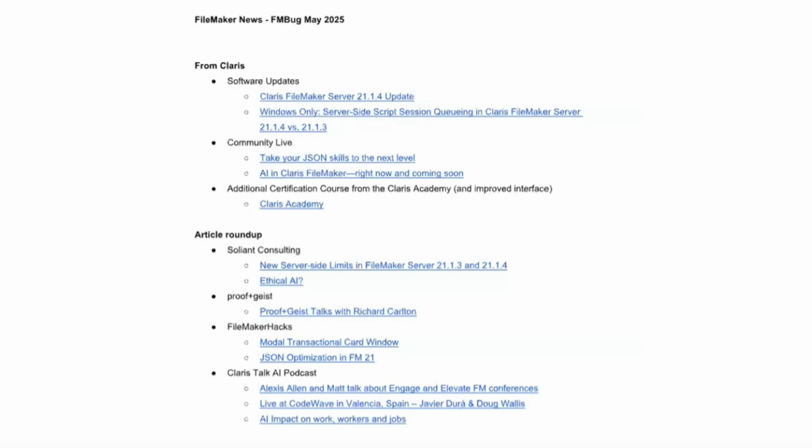Claris have improved the interface to their learning technologies and their academy section. The interface looks quite neat and tidy. It's a much better way of learning. They presented it in a better way. And if you are following the process of getting your certifications and various learnings, then certainly Claris has done a fabulous job in updating that and making it easier and accessible for everybody. So that's certainly something to look at.